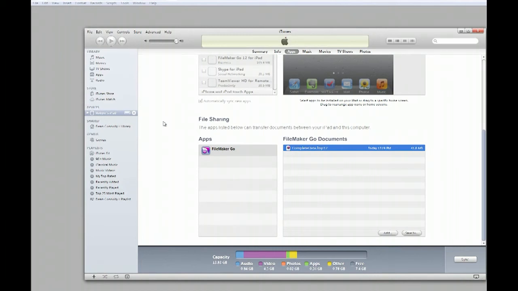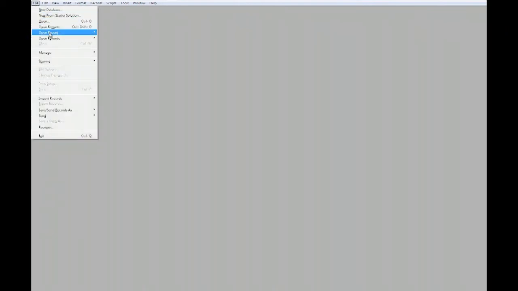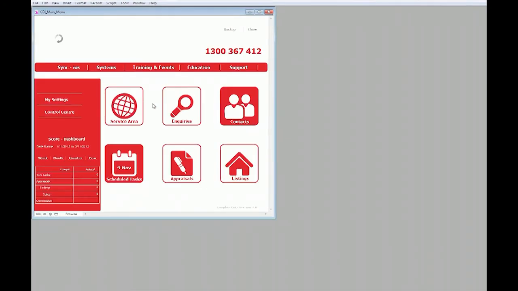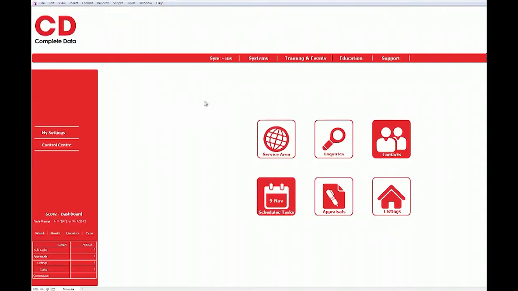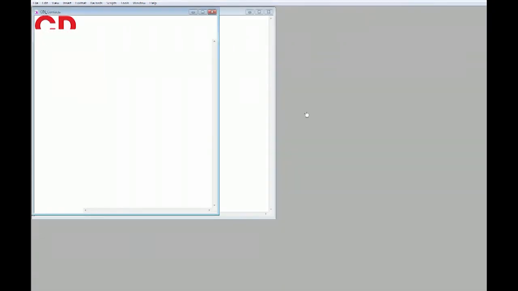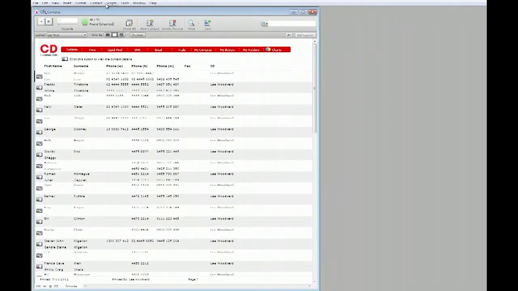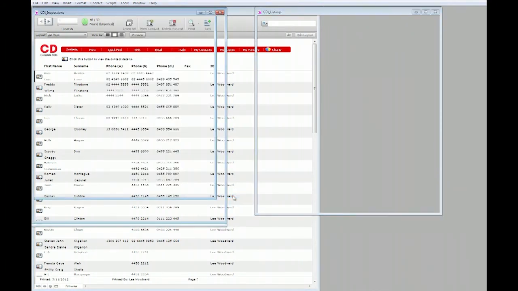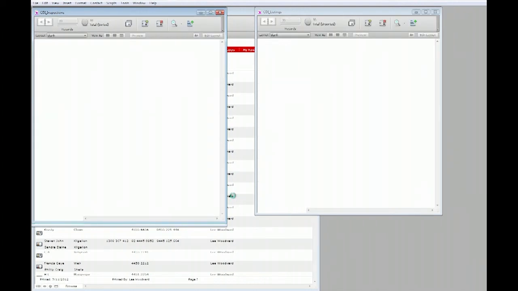And we need to make sure that we always want to do this while Complete Data is closed. So once we've got this file set up in there, we then want to open our Complete Data back up. And we have two options here for syncing it. We can sync our iOS device here, or we can jump straight into our contacts. We can go into scripts, and we can sync our mobile data. So it's up to you which button you'd like to press here.